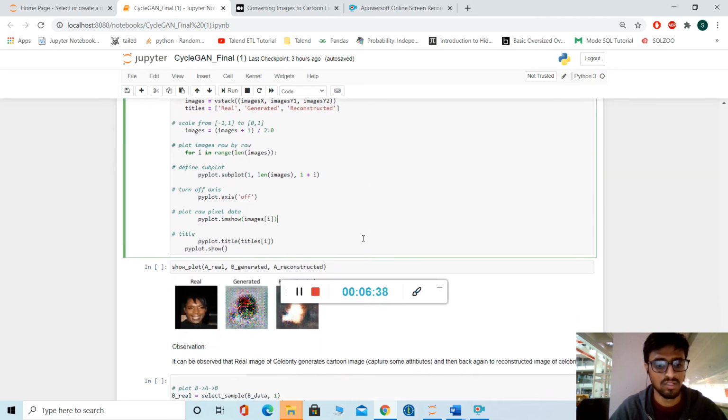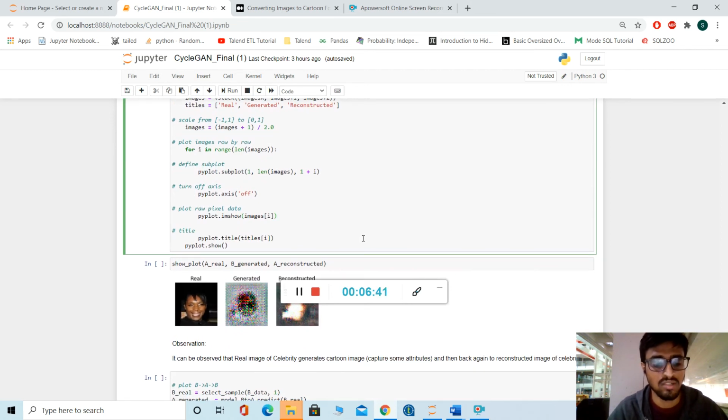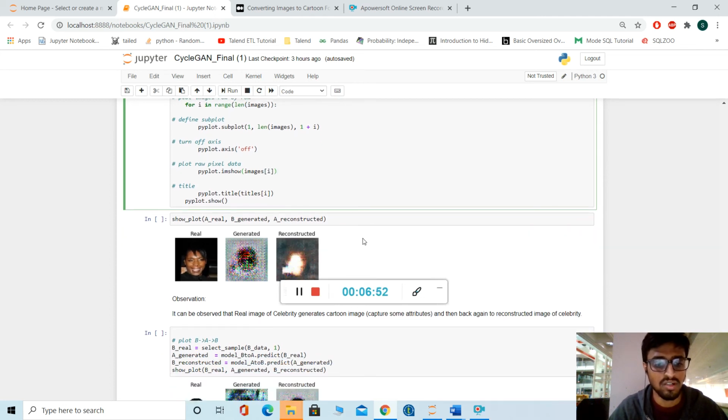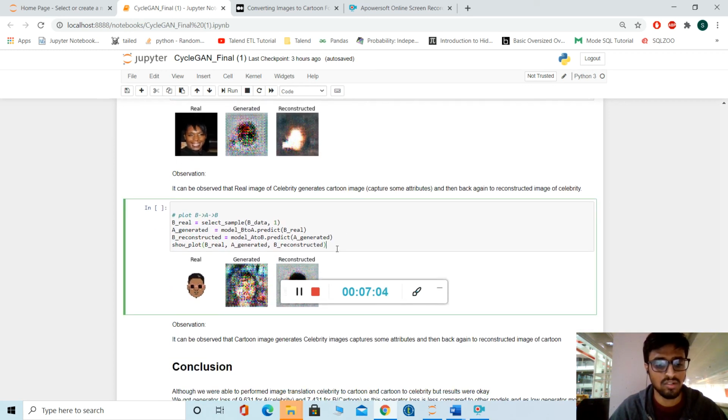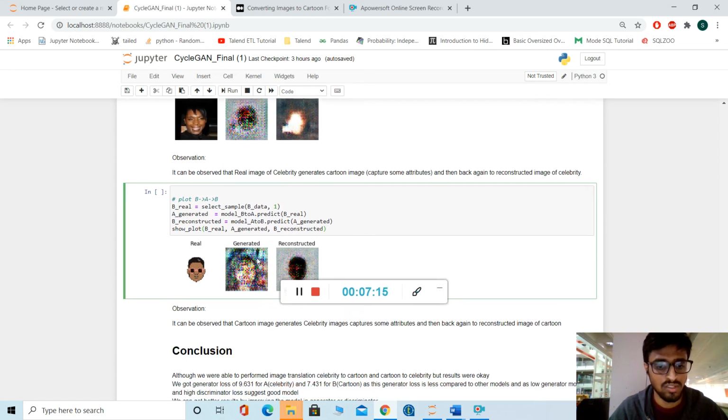Here, we'll now test on celebrity images, where the real image is a celebrity which generates a cartoon image and then again reconstructs the image back to celebrity. We can see in the output that the generated cartoon image captures some of the attributes of a cartoon. Similarly, we'll do it for cartoon to celebrity, where the real image is a cartoon, which generates the celebrity image and reconstructs the image back to the cartoon image. Here also, it captures some of the attributes of the celebrity image.